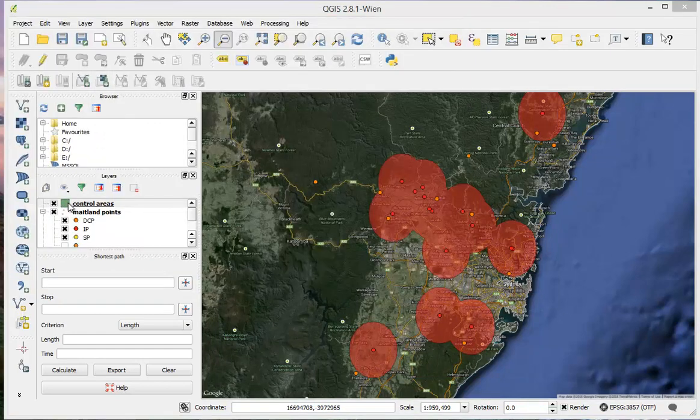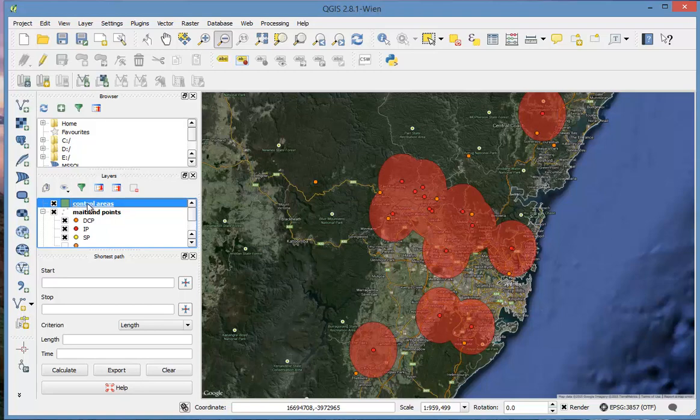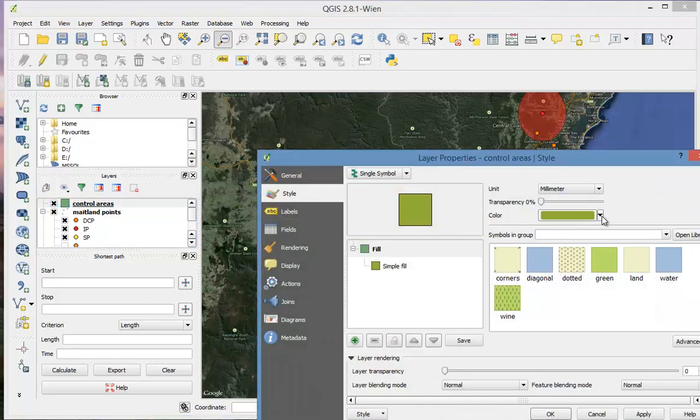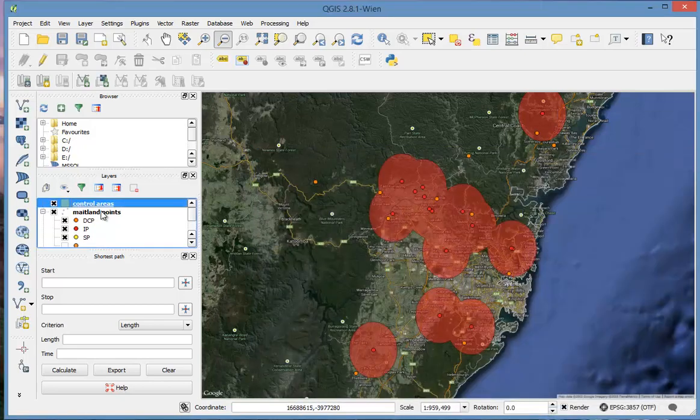So here's our new layer. First thing to do is set the colours of that. Let's set that to yellow with a 50% transparency. Push OK. And we want our control areas to sit below the restricted areas and the points in our view. So we'll grab the Maitland points and bring them above the control areas. And then grab the buffers and put them above the control areas layer that's empty at this stage.